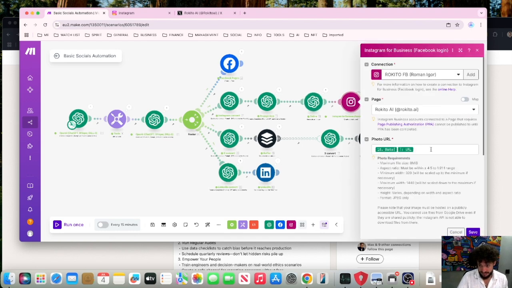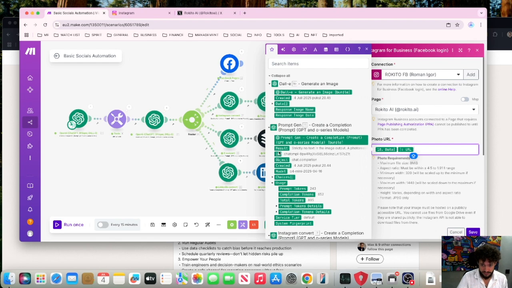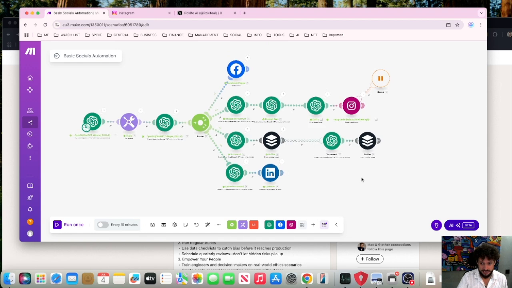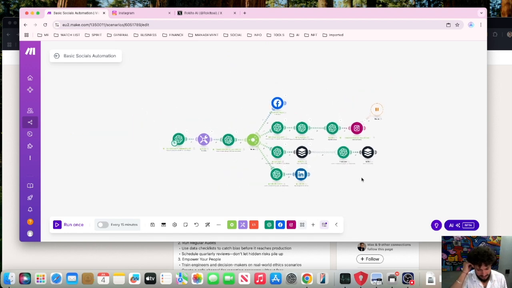So we have the image URL. We just add that in there. That one, it's over here. Very, very simple. This scenario is a multi-platform publishing scenario. This can be used for many circumstances. So invest in quality prompt engineering to maintain your brand voice. You can edit in here. You can customize your prompts.